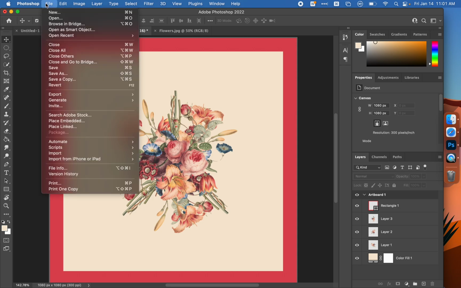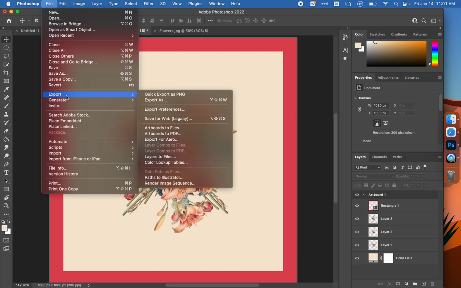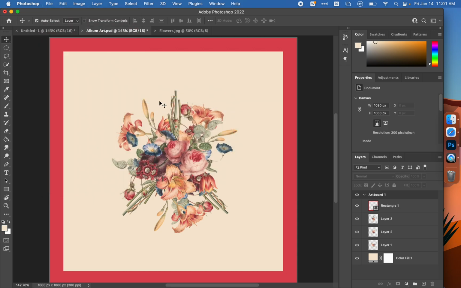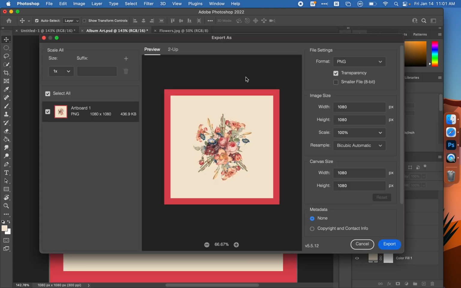But to export it so we can actually use it, we're going to go to File, Export As. And there are lots and lots of things to think about with image types. PNG is going to be just fine for this class. Transparency, we could leave checked or unchecked. Ultimately, you really shouldn't have transparency in album art, in my opinion, just because it's meant to be printed and opaque. So I'm going to uncheck that.